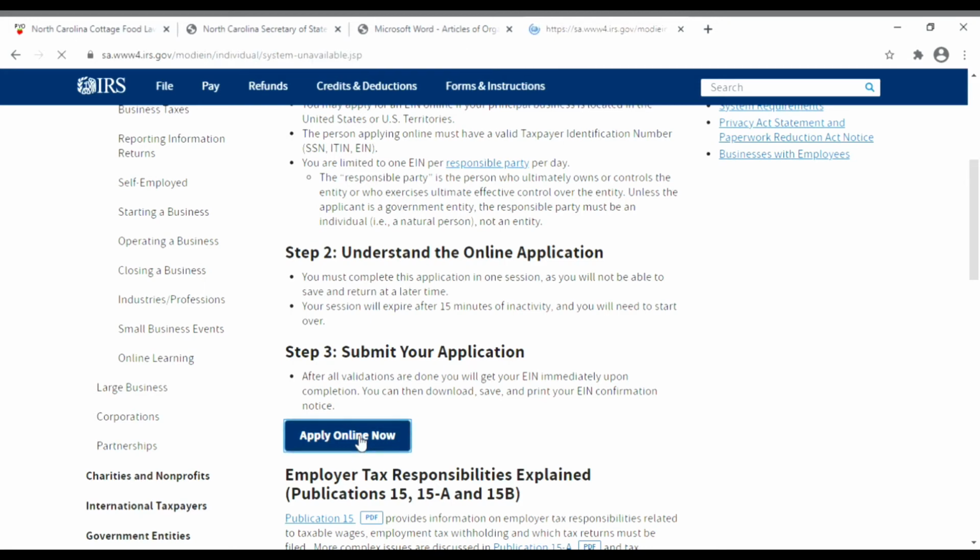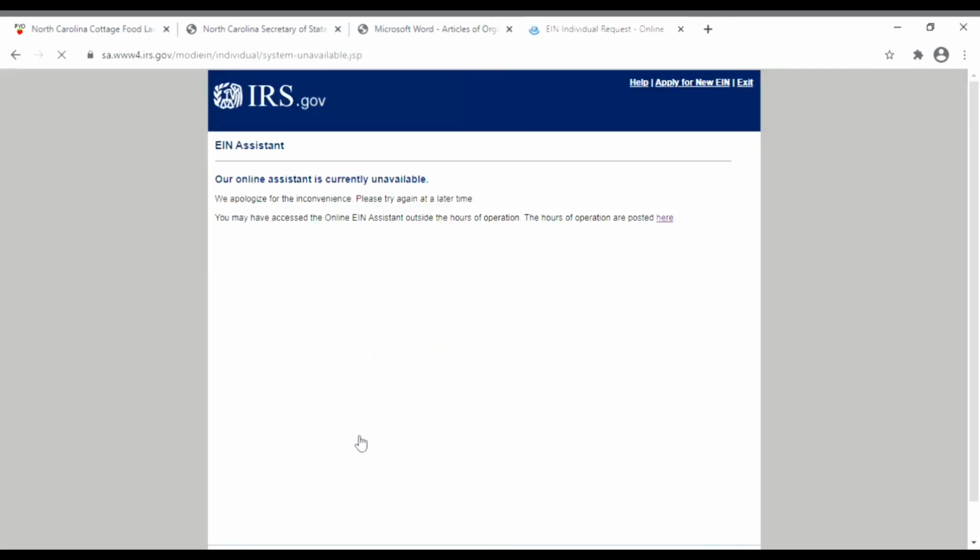Now, there is no need really for me to click apply online now, because today is Saturday. It is just going to take me to a screen to let me know that they are unavailable right now. So make sure you apply during those times that I said earlier, Monday through Friday, 7 a.m. to 10 p.m. Eastern Standard Time.